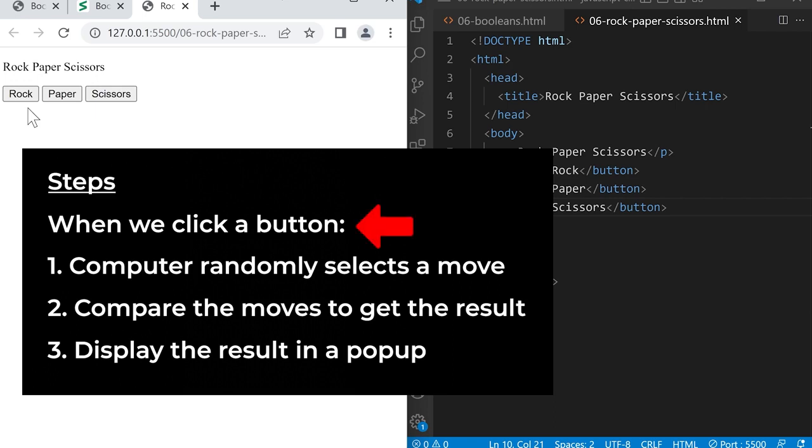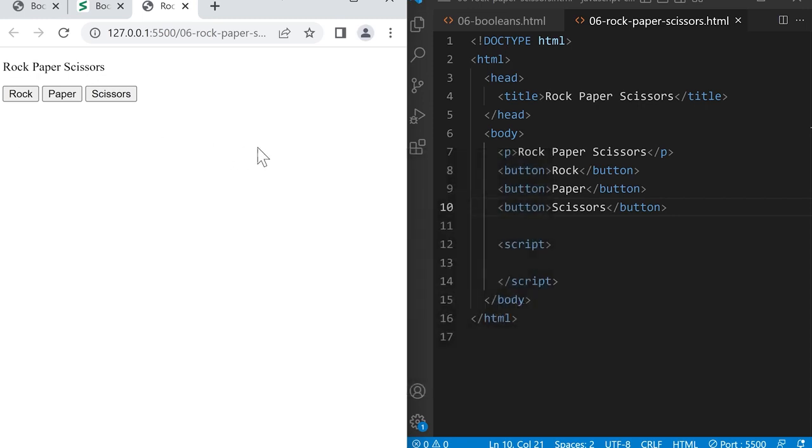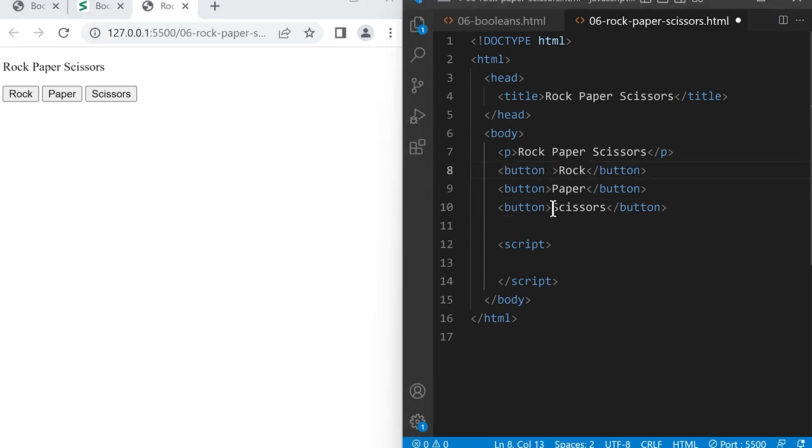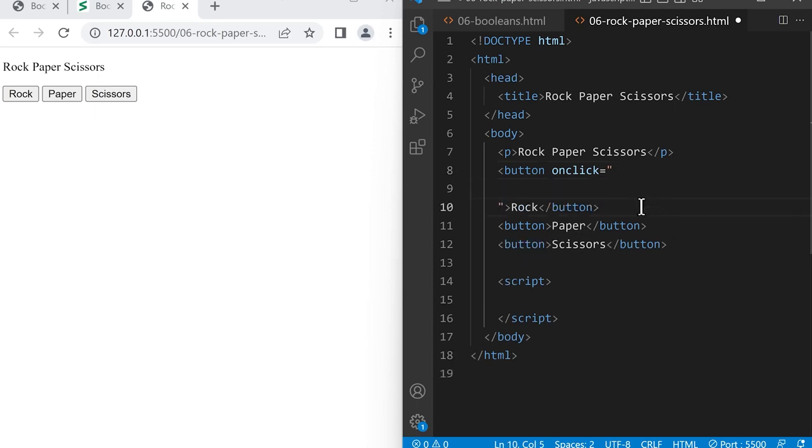First, we're going to run some JavaScript when we click these buttons. So let's use the onClick attribute again. We'll go to the opening tag of the button and type onClick equals double quotes. And then inside these double quotes, we can add our JavaScript.